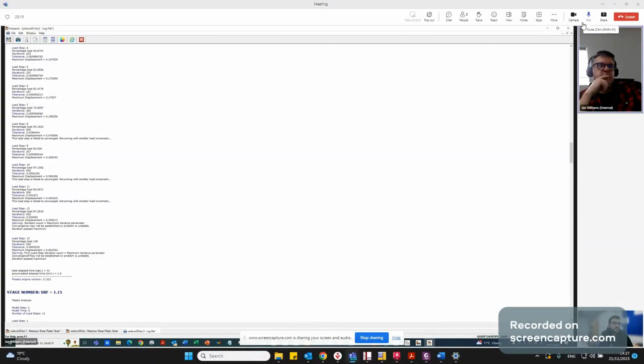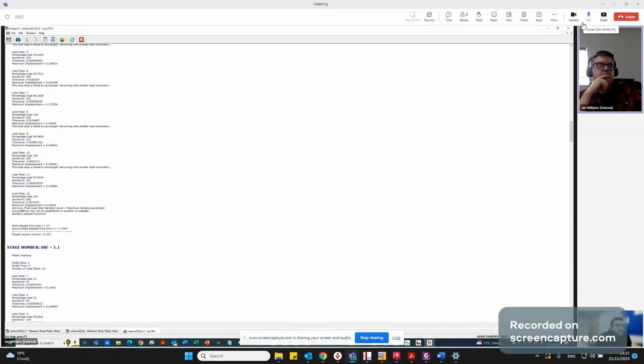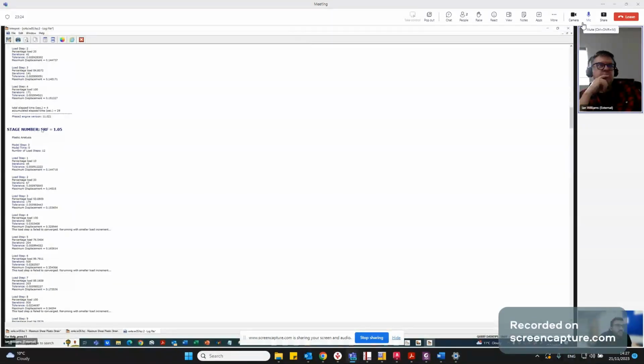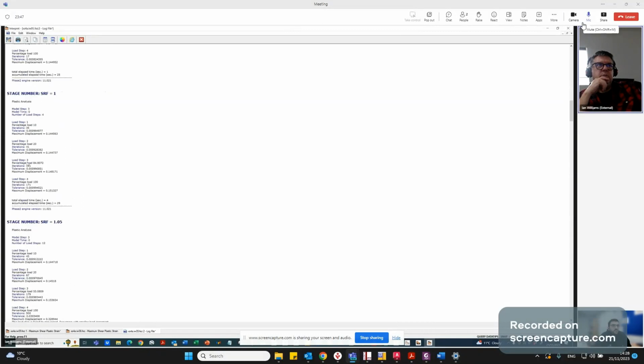Convergence may not be established. So we get this warning in the log file when we've got a shear strength reduction factor of 1.05. We've got a warning that the final load step, convergence may not be established or the problem is unstable. We've hit the iteration limit of 500. If we increase that, we might get to a converged solution, but for all the analysis stages prior to this stage, the model is converging.